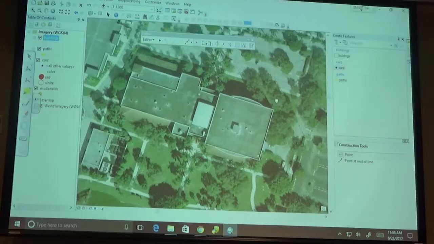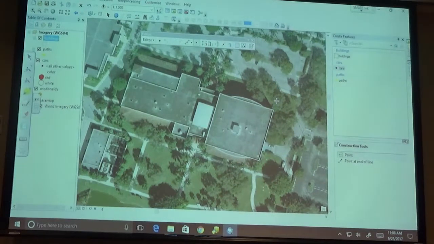The scaling is off maybe. Huh? Just do it. That's the law school.